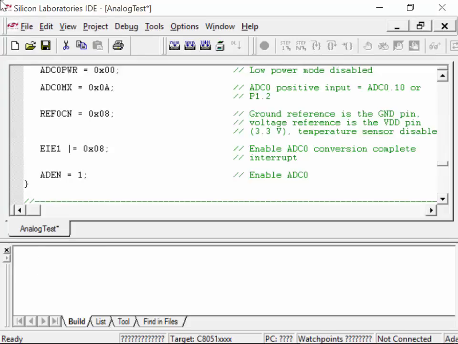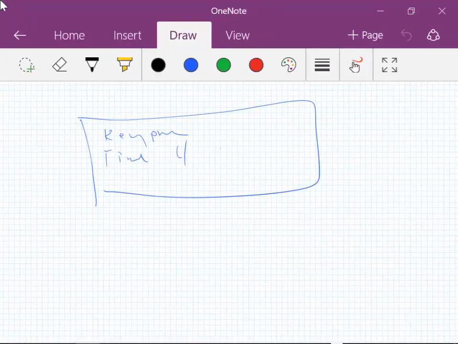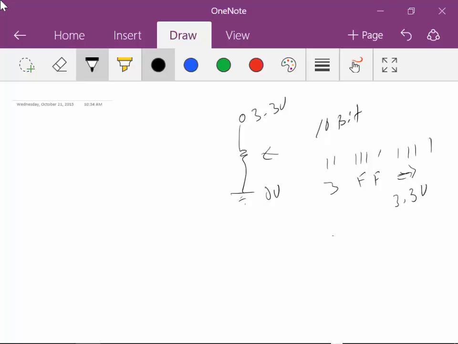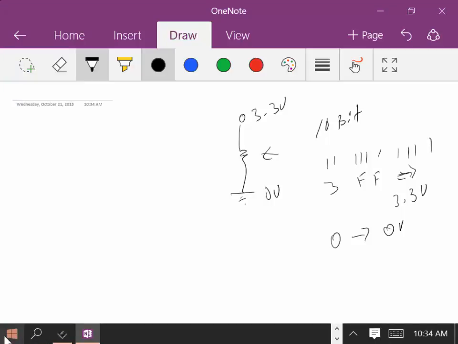Now what we have here is we've got this at 3.3 volts. Here's our pot right here, and this is 0 volts. Now when we read this A to D, it's a 10-bit number. And 10 bits, one right there, this is 3FF, it's going to equate to 3.3 volts. And zero is going to equate to 0 volts right there. So we do some calculations on that.